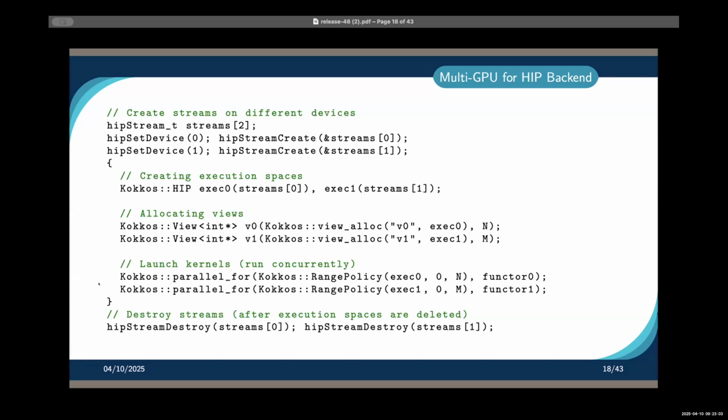And then lastly, we need to destroy the streams. And this is another important note if you plan to use this: because the stream is stored by the execution space, we need the execution space to be deleted before we destroy the streams. And so that's why I scoped the creation of the execution space there.